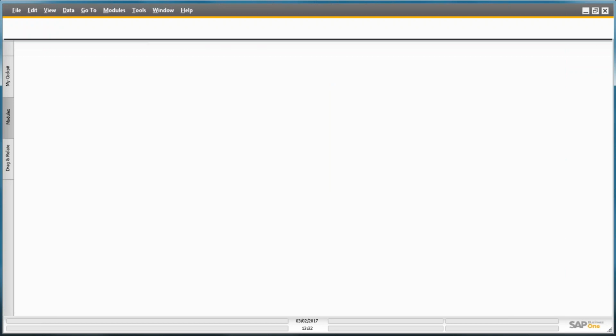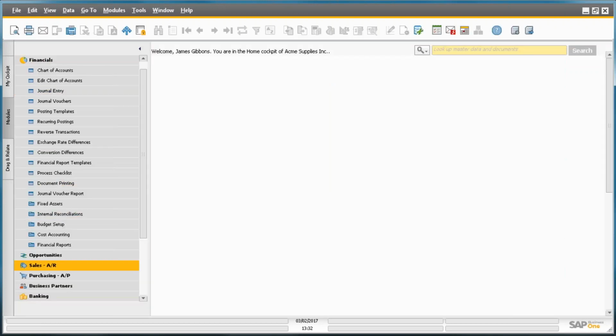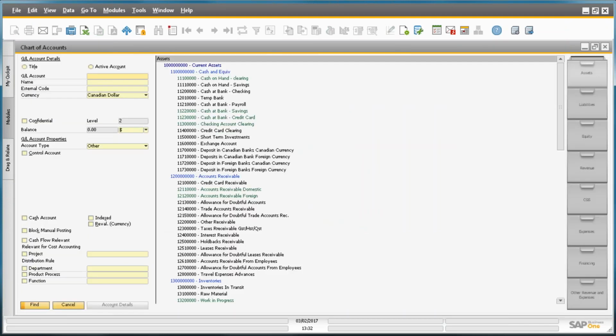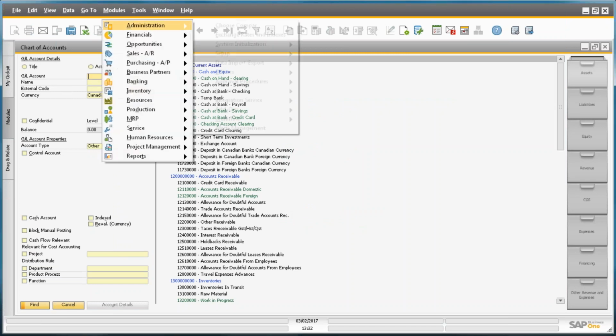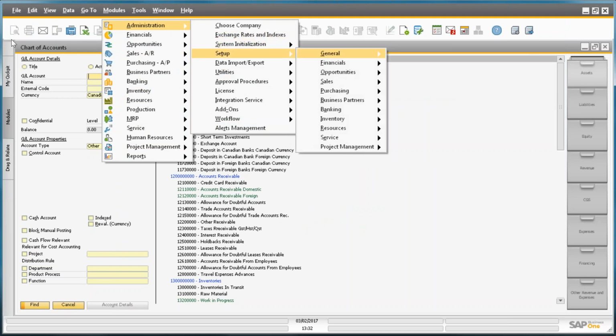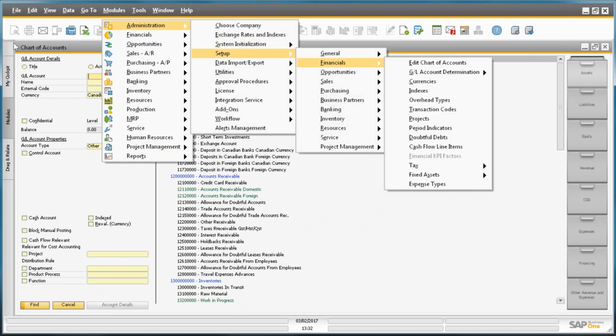I'm going to log into SAP as the manager, and here we are. So the first topic that we're going to talk about is the basic setup for the financials. If you go into the modules, go into administration and then setup, you'll drill down into the path for setting up your financials.